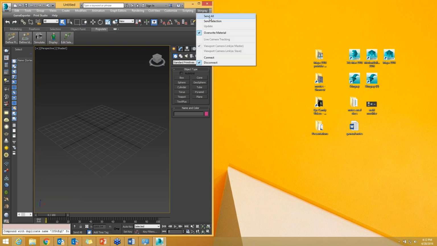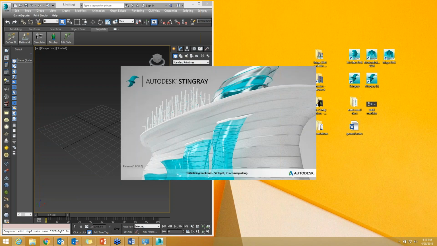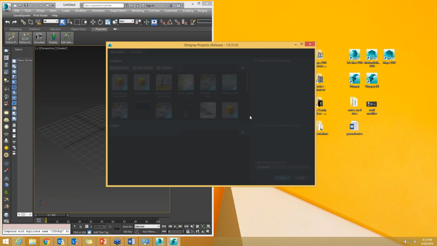Okay, so for Stingray, you can see whatever information I have over here, I can send all of it, send the selection, I can overwrite materials, I can do live camera tracking, I can connect to Stingray, and I can disconnect. So all these parameters are available. Let me just open Stingray on the side and show you a side-by-side comparison of what exactly is going on.